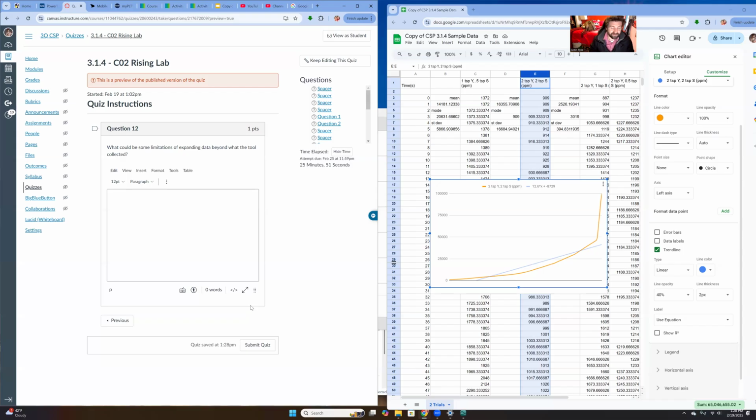Some other limitations too. Your temperature that you are at. You can have 2 different yeast samples with the same amount of yeast, the same amount of sugar. Different temperatures will have those yeasts rise at different rates. Even the type of yeast.